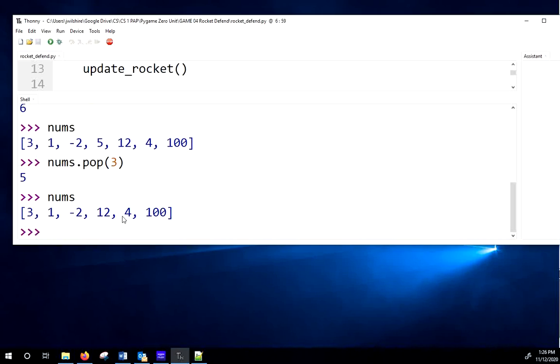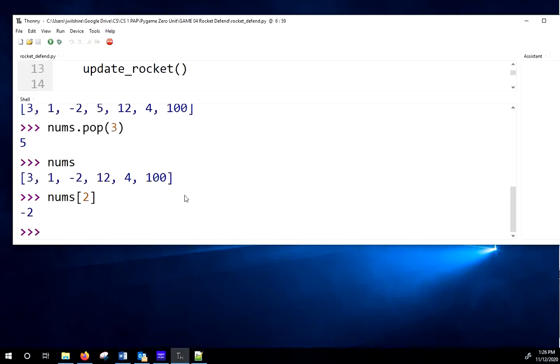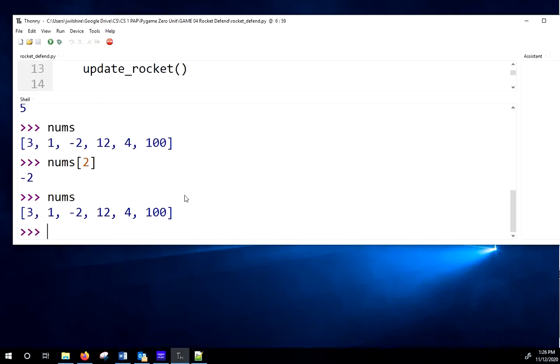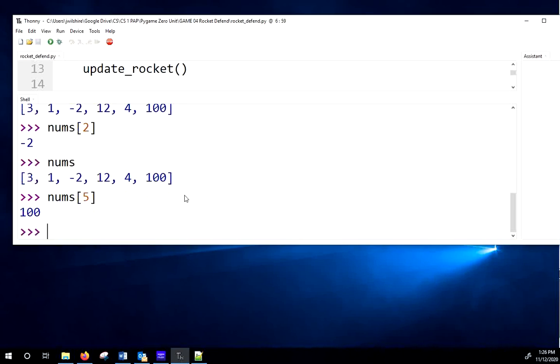Now, when you want to just access something, you use a bracket and you put in the index. So say I want to access a -2. The first index is 0, the next index is 1, the next index is 2. So the -2 is actually at 2. Now it's still there. I didn't pop it off or anything like that. I just accessed it. I could do nums 4, which would be 4. How about 5? Okay.